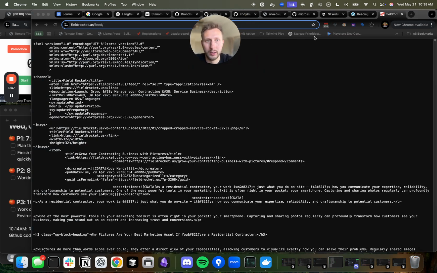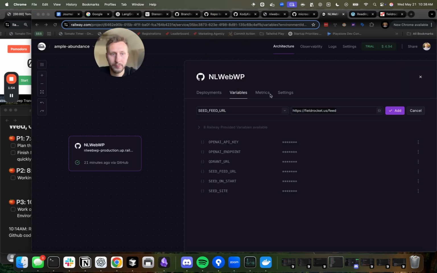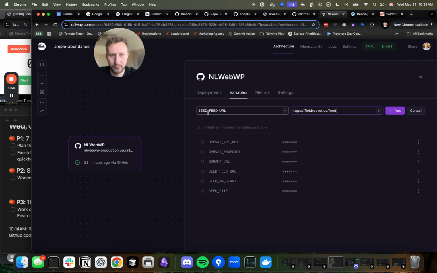That way, the large language model will be able to search over at least 999 posts and articles that you have on your site. Okay, so for SEED_FEED_URL, go ahead and click Add. Then you should have it added here to your variables. Then we're going to add SEED_ON_START. So you're going to click New Variable, type in SEED_ON_START, all caps, set this to be 1, and go ahead and click Add.